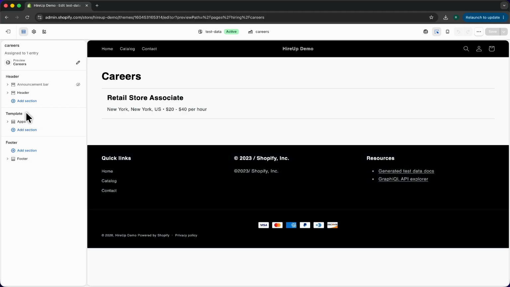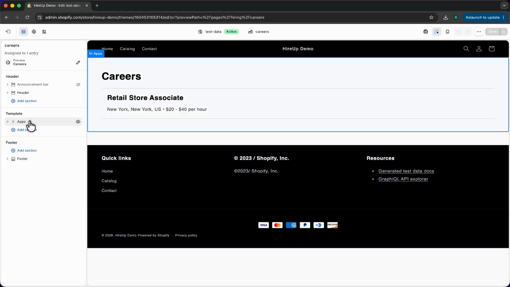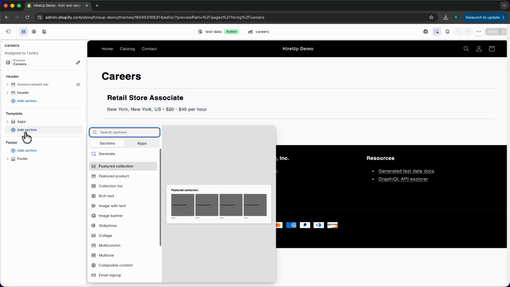So I can see here within the template, I already have the HireUp app section there. So what I'm going to do is add a new section. And one of the things that I always advise my users to do is to include a team photo if you have a good one. I just think that this is a very easy way to create a connection with the applicant and help them imagine what it would be like working within your business.